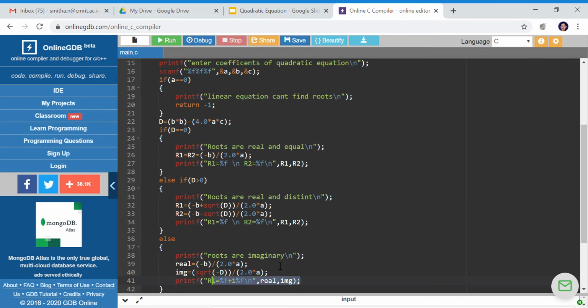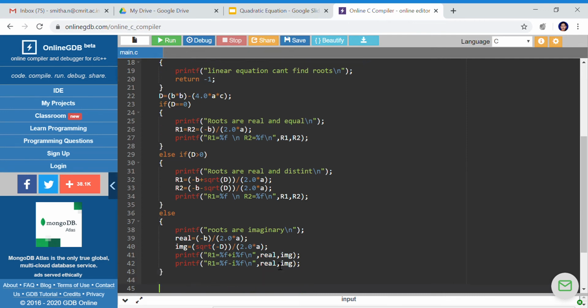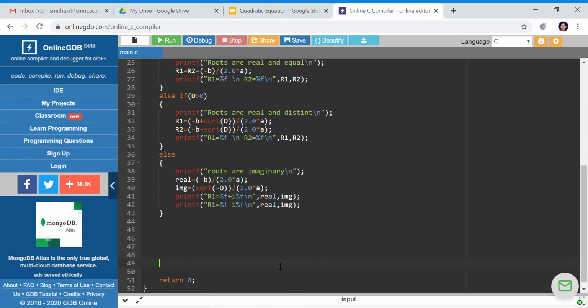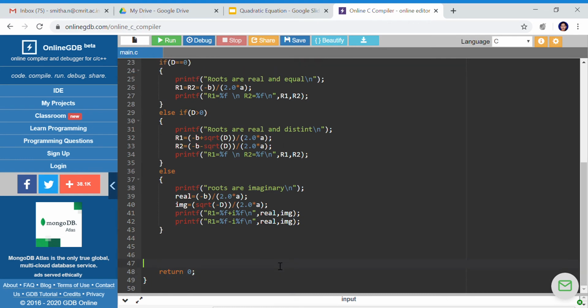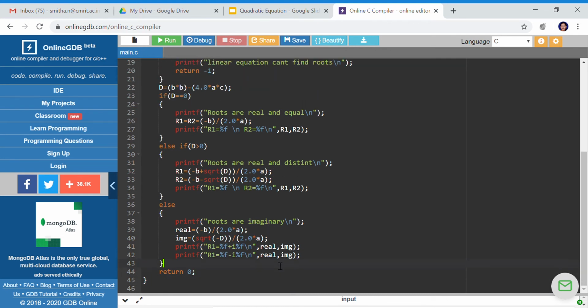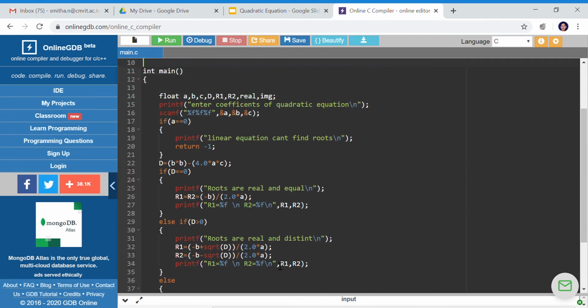So same thing, you copy paste, where real part, imaginary part, but it will be a minus ib. So first one will be a plus ib complex root, second one will be a minus ib. So that is all about your quadratic equation implementation, where again I'll tell you what we have to do here.